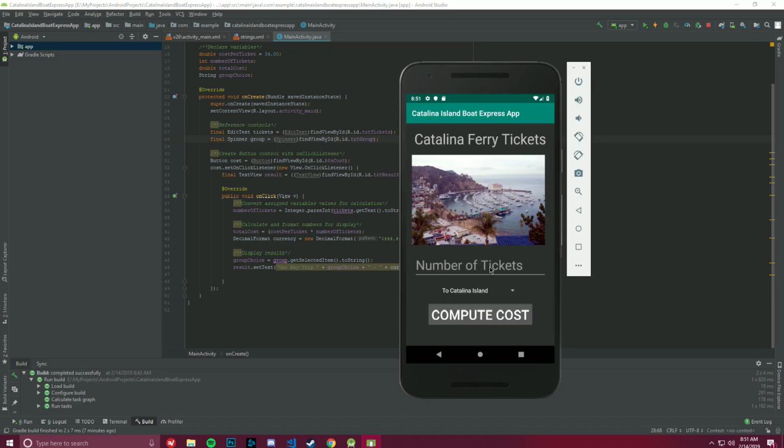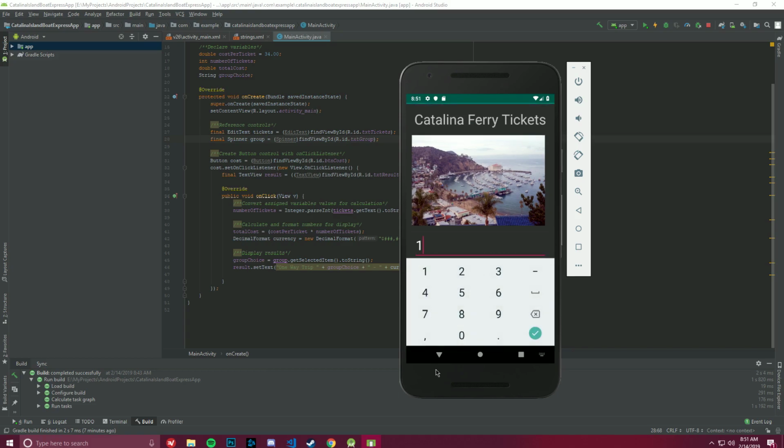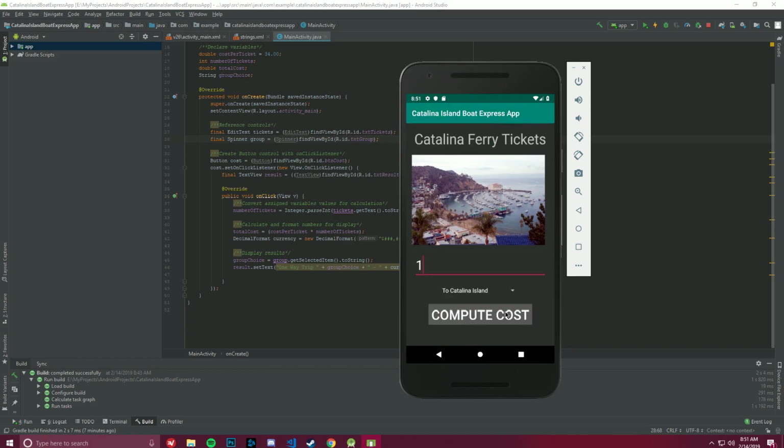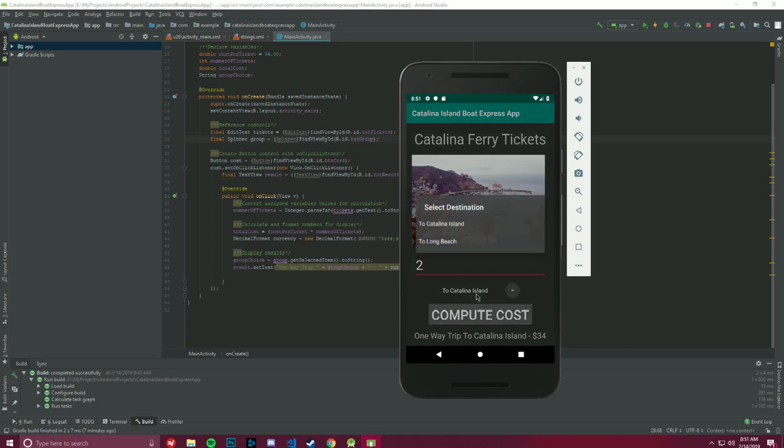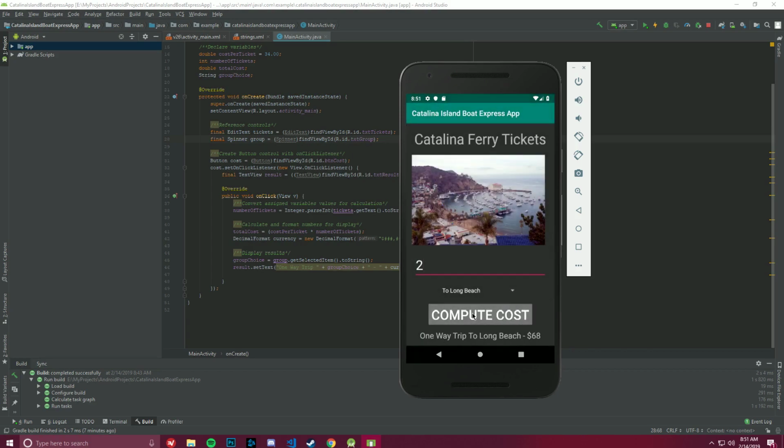Here's what that looks like. If we go down here, enter number of tickets, 1 to Catalina Island, compute the cost: one-way trip to Catalina Island, $34. And put 2 in there. Let's change that to Long Beach. So, one-way trip to Long Beach, $68.